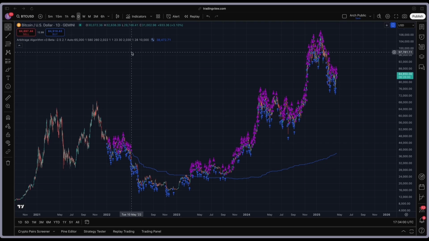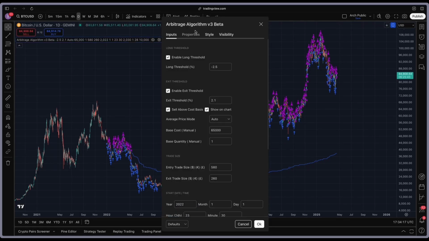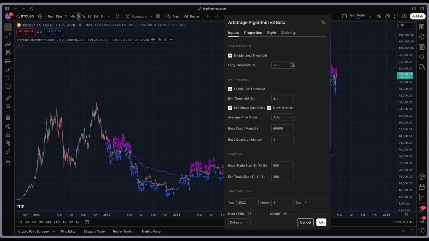Before we jump into our 3 scenarios of accumulation, scaling out, and cash yield, let's set up our arbitrage algorithm, and I'm going to show you how to use the data window. These 3 examples will really highlight the effectiveness and power behind it. So first off, let's go into our settings again. Let's stick with this scenario where we're at -2.5 for the long threshold, 2.1 for the exit. Price mode's on auto. These can be anything at this point.